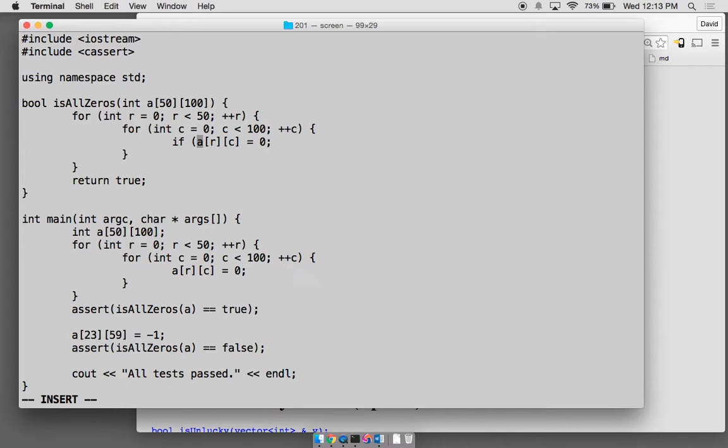So for each of those pairs of indices, you want to make sure that there's a 0 in every slot, right? And we return true if everything is a 0. So that means we return false if we find one bad one. So we're going to test for a bad one.